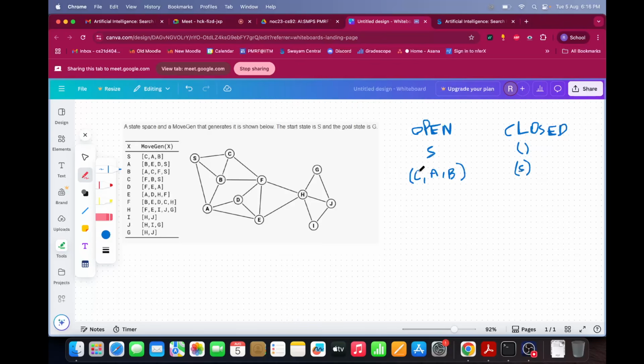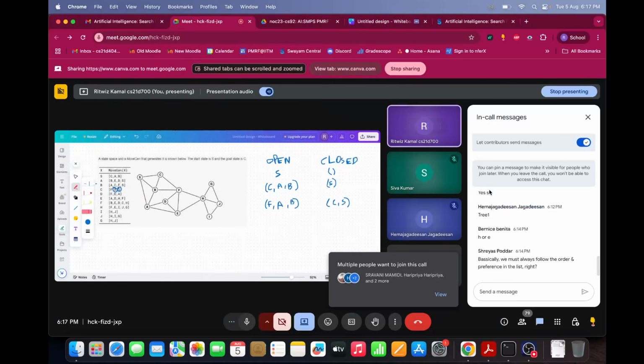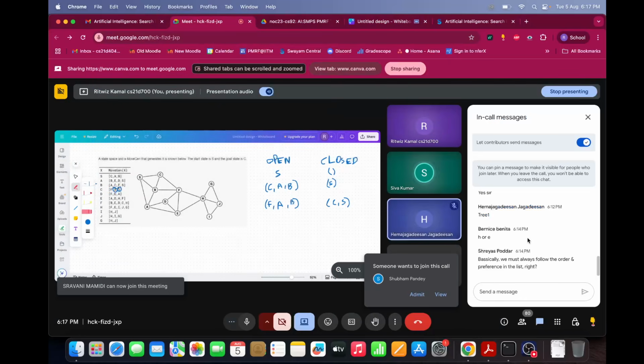Okay, next we will explore C. When we explore C, C will be added to our closed list, right? But there are things that will be added to our open list. From C we could go to F, B or S. Now S is already in the closed list, B is already in the open list, so we don't need to add it again. So the only thing that will get added is F, right? So F will be added at the top of the stack, because that's the only place where we can add things. Are you with me till this point? Yes, please go ahead.